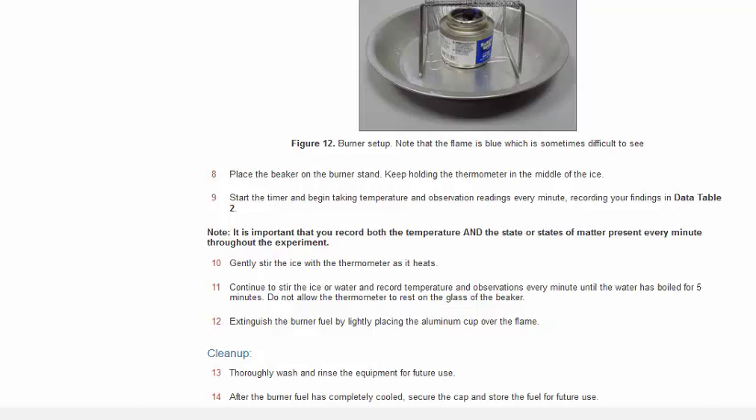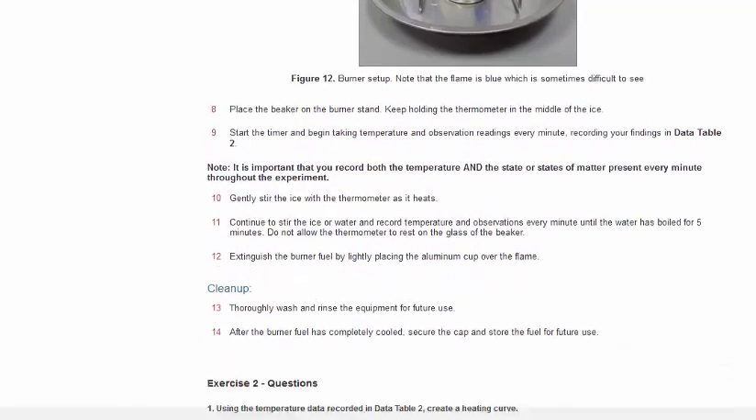Then when you've done that, extinguish the burner fuel by placing the aluminum cup over the flame, and once everything has cooled down, you can clean up your beaker.